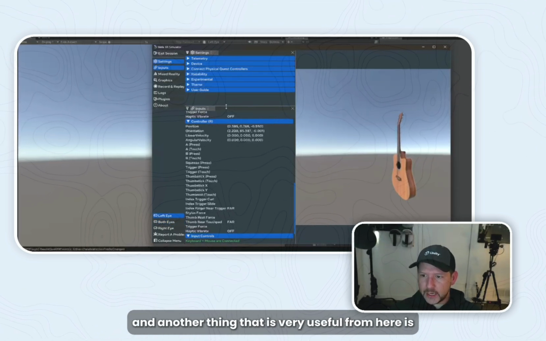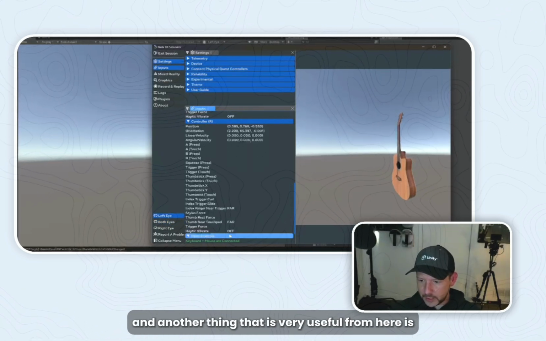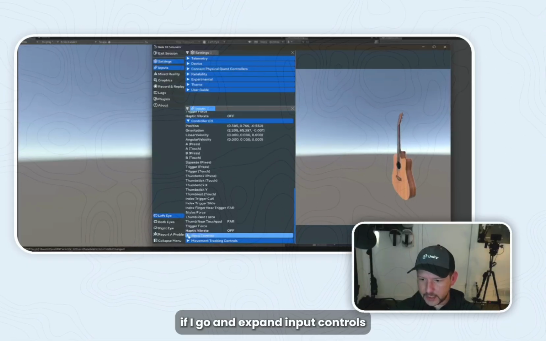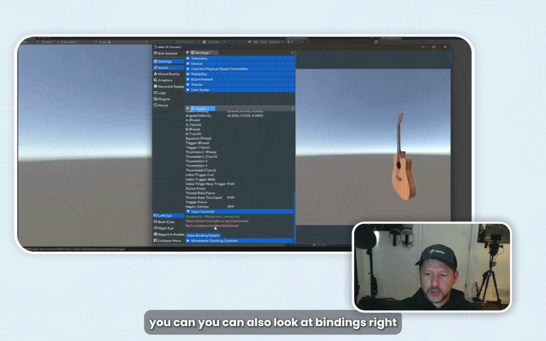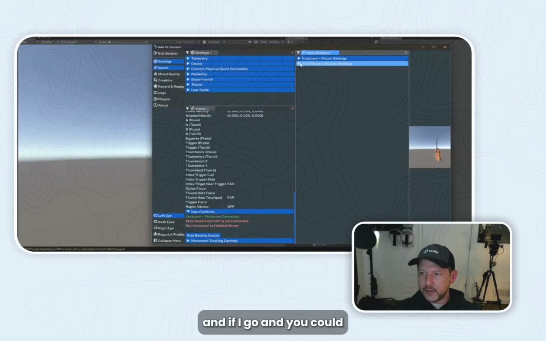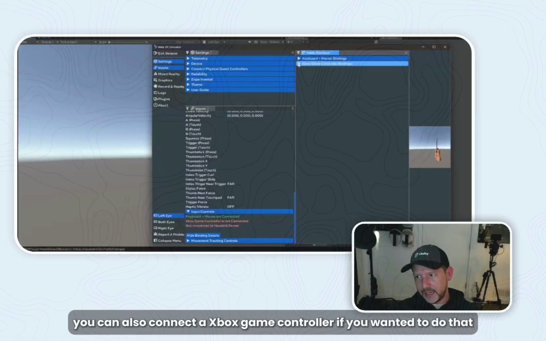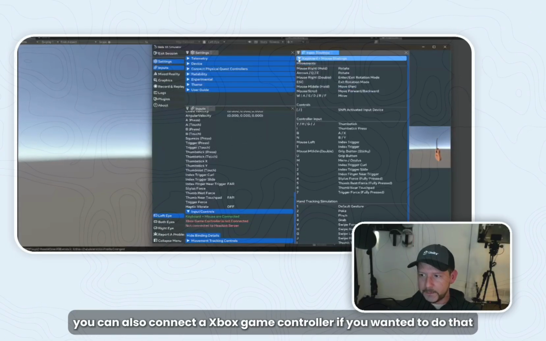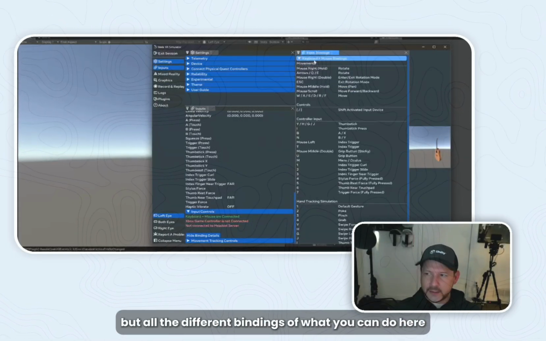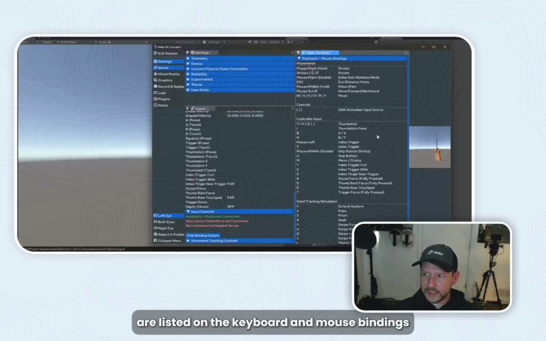And another thing that is very useful from here is if I go and expand input controls, you can also look at bindings, right? In my case, I'm using a keyboard. You can also connect an Xbox game controller if you wanted to do that. But all the different bindings of what you can do here are listed under keyboard and mouse bindings.